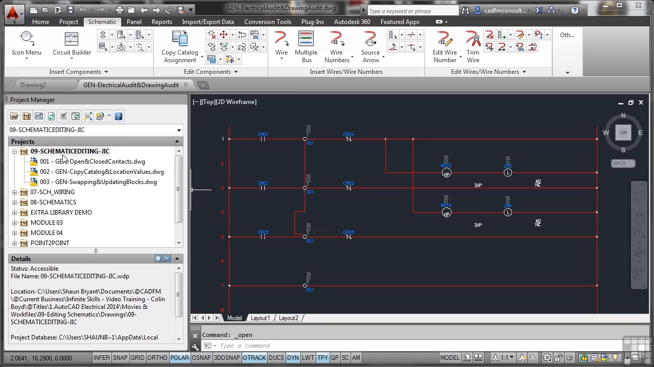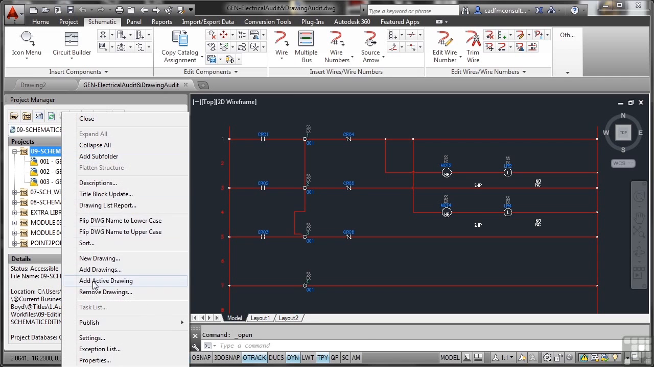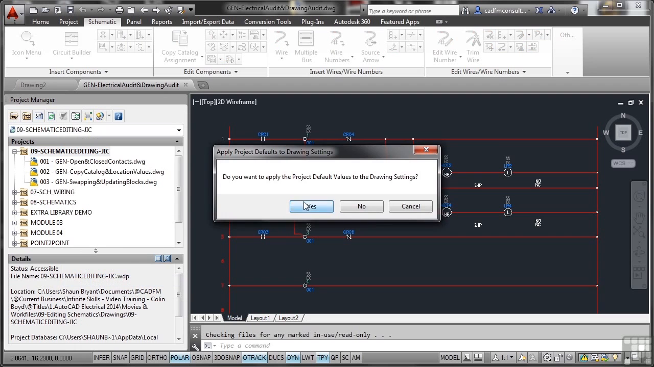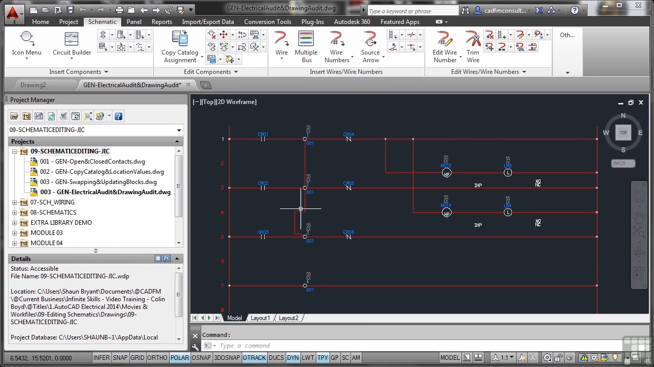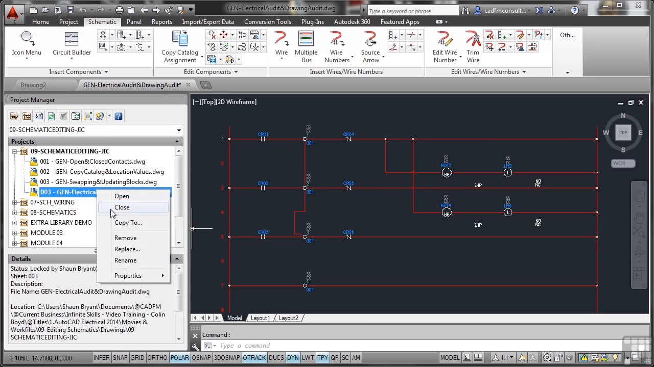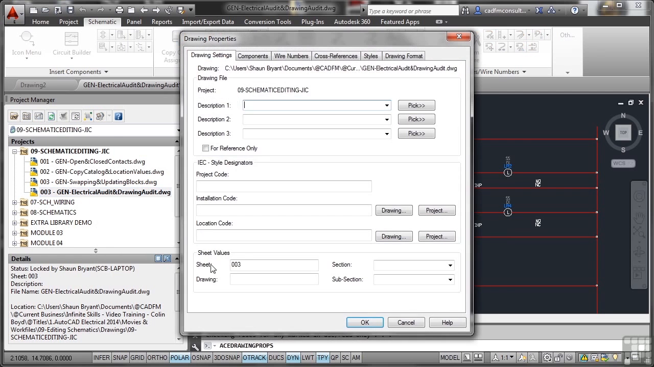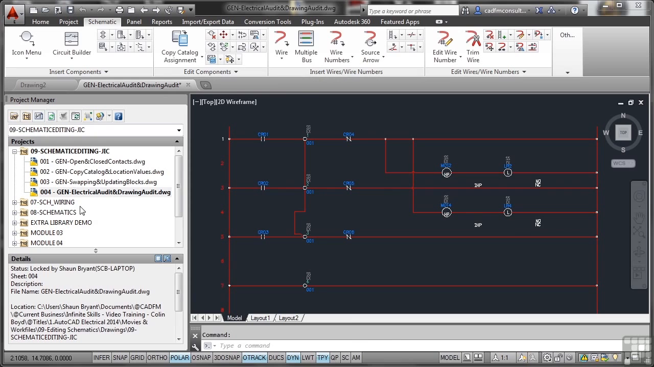So what we'll do, we'll add that to the project, add the active drawing like we've done before, and apply the project default values. Always do this. It's just really good CAD practice, good habit to get into. Change the properties there. Sheet value needs to change to 4 because it's sequential, and it adds it to the project drawing list like so.